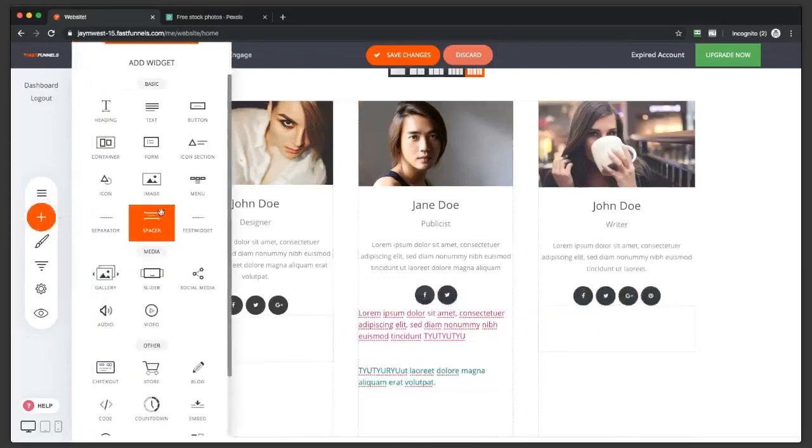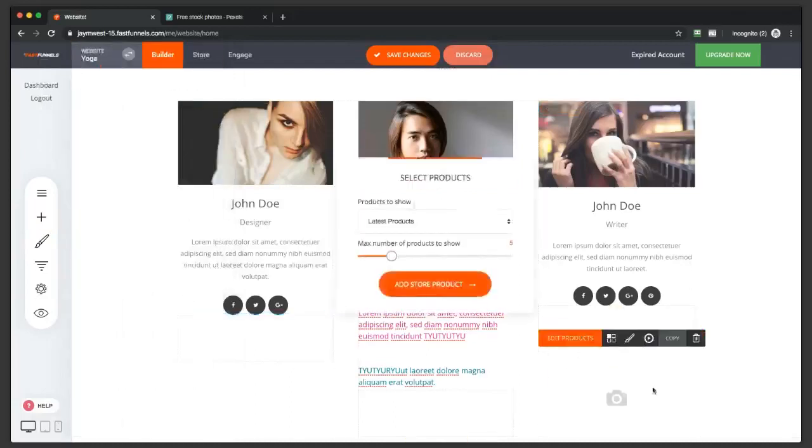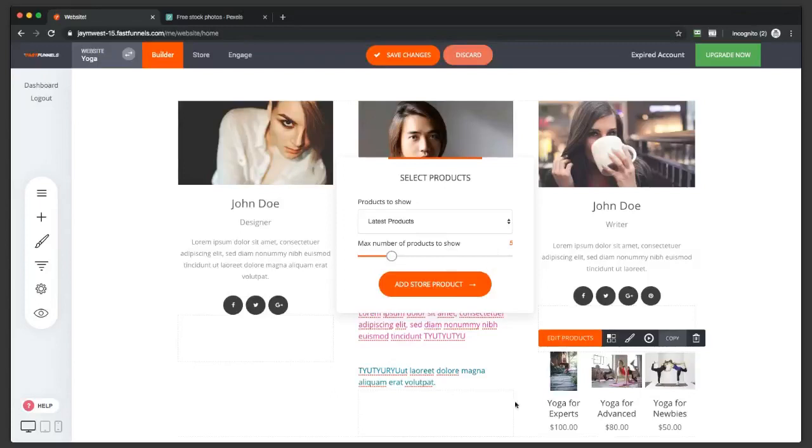Then other cool things with the widgets, you've got images, you've got buttons, icon sections, slider galleries, even audio, video, and then perhaps what's really cool is the ability to add in products. So you can add in a product from your e-commerce store if you want to. You can just click on this and then drag it in here. And then if we have a product in there, I'm not sure as I do. Oh, I do have a product. There you go. I can choose the products that I want to appear.